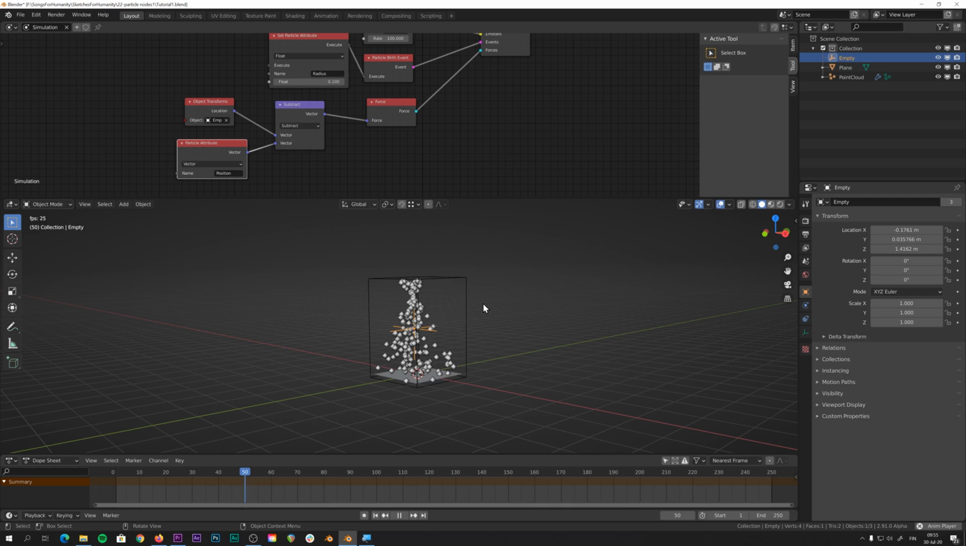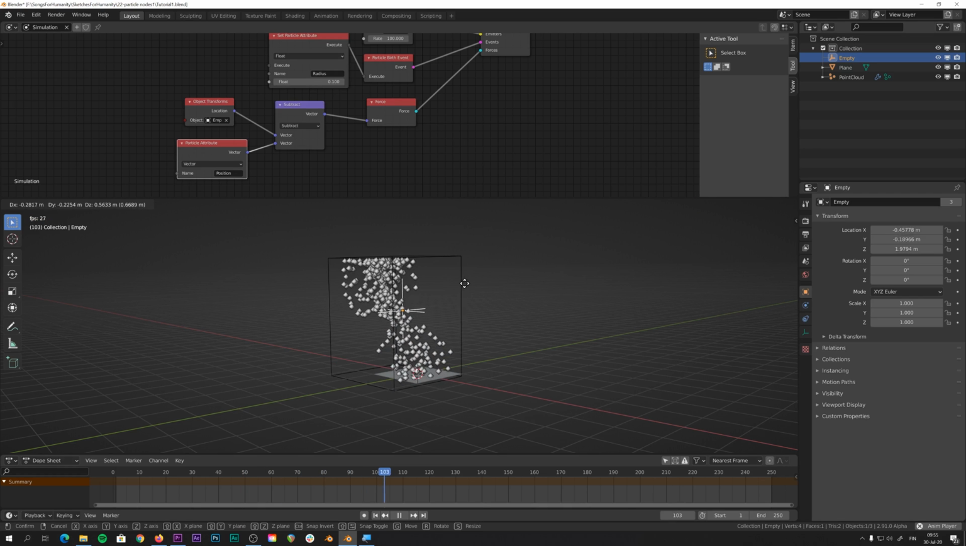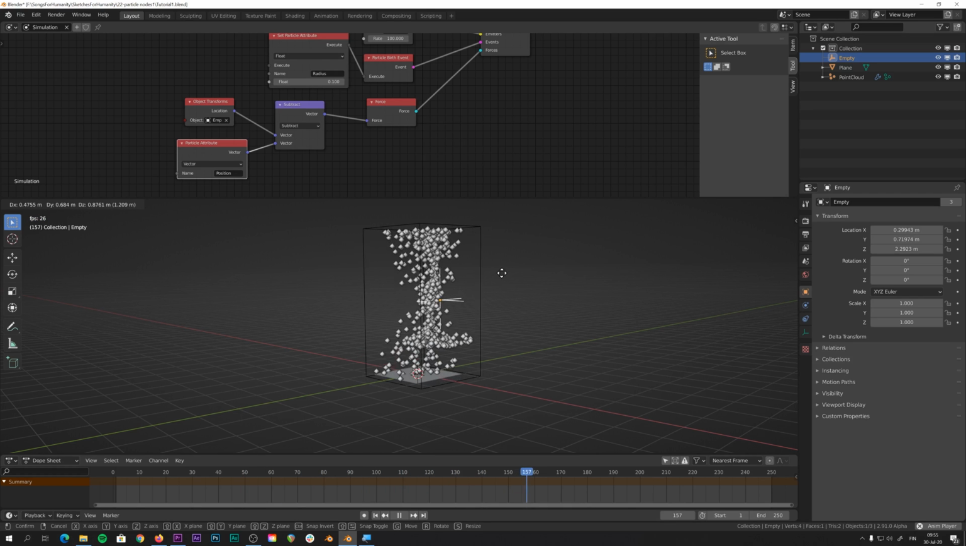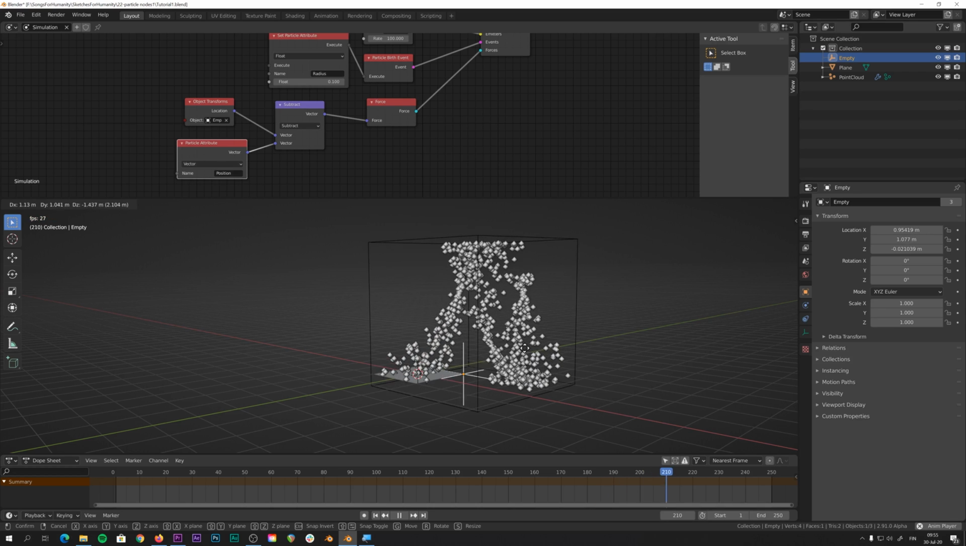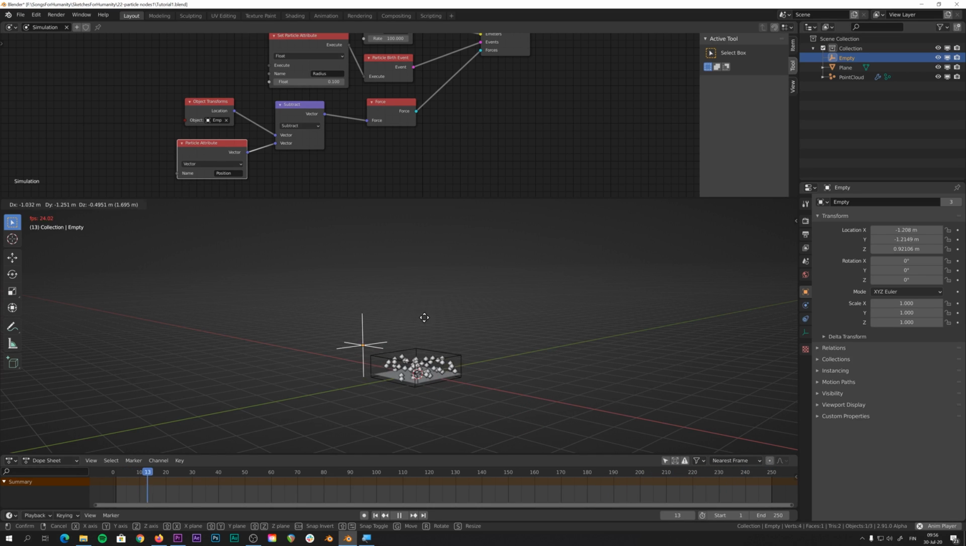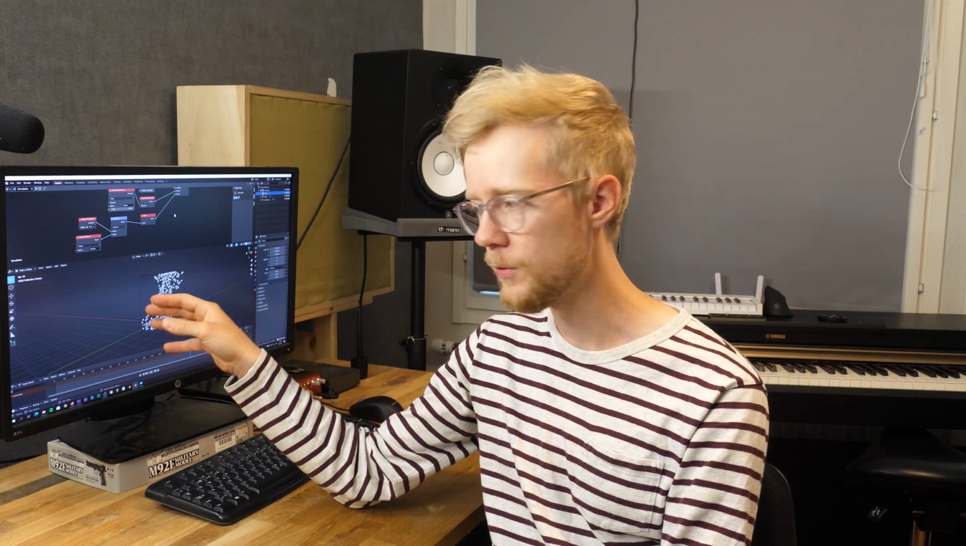And so now you can start to get an idea of the flexibility of the system. You can do all sorts of things when you start to have individual control over every particle. So that's a little preview of what's coming to Blender. Like I said, it's still in development. Things will change and there's not a ton of functionality just yet.